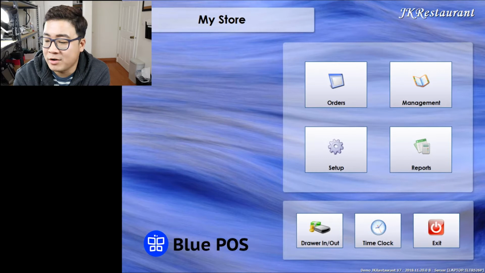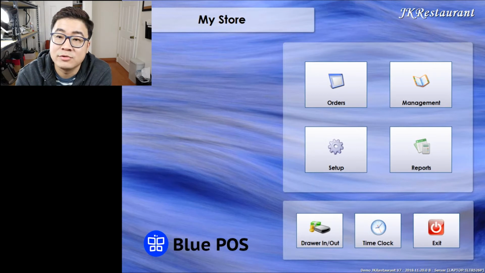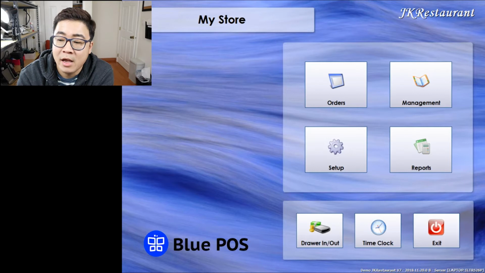Now when it comes to drawer in and drawer out, it's more like you have one bank where multiple people share it, so they will still be punching their numbers in because you want to know who's using the register and making certain payments. But in terms of the actual drawer, it's actually one bank and one drawer.